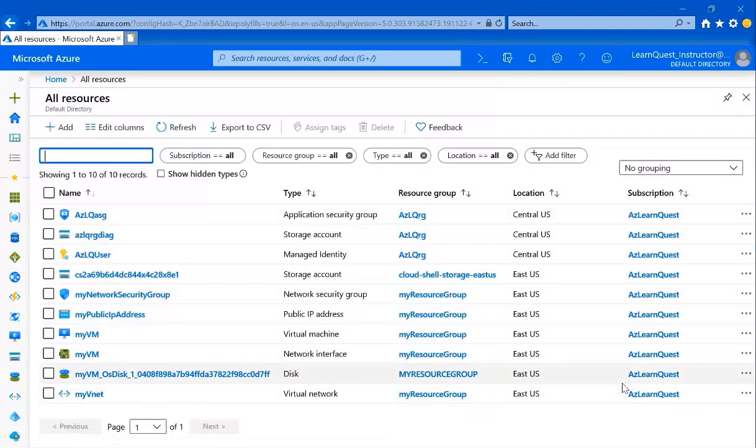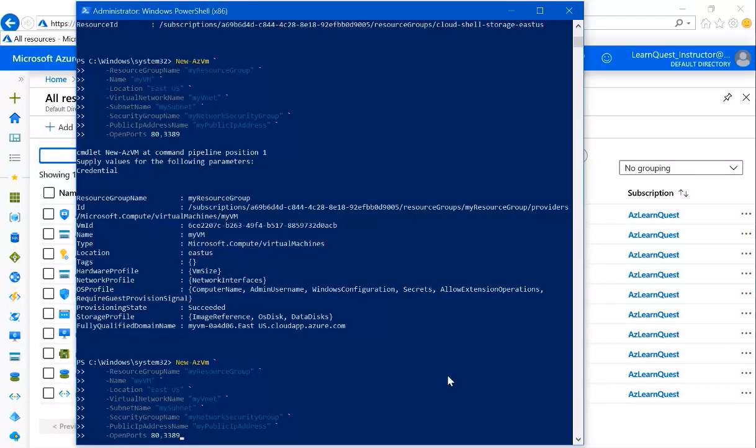And back on the Azure portal, you can see the resources associated to the resource group and virtual machine we just created. There's the network security group, public IP address, the actual virtual machine, a network interface, the resulting disk for that resource group, and the virtual network. When PowerShell completes, the resource information will be displayed.